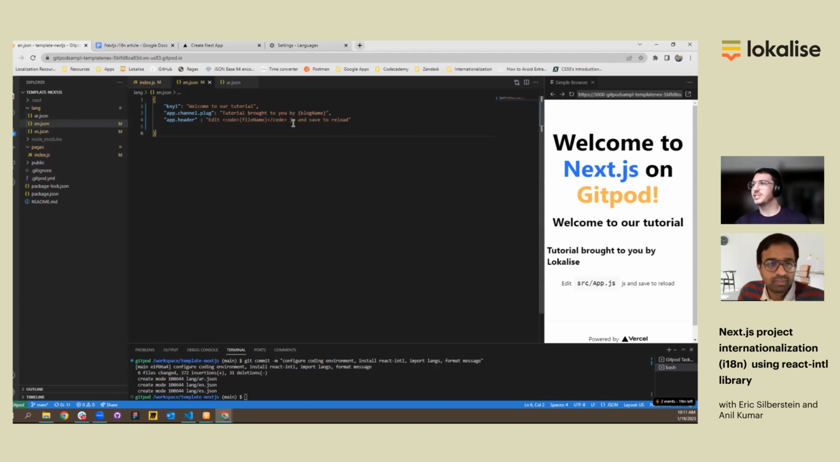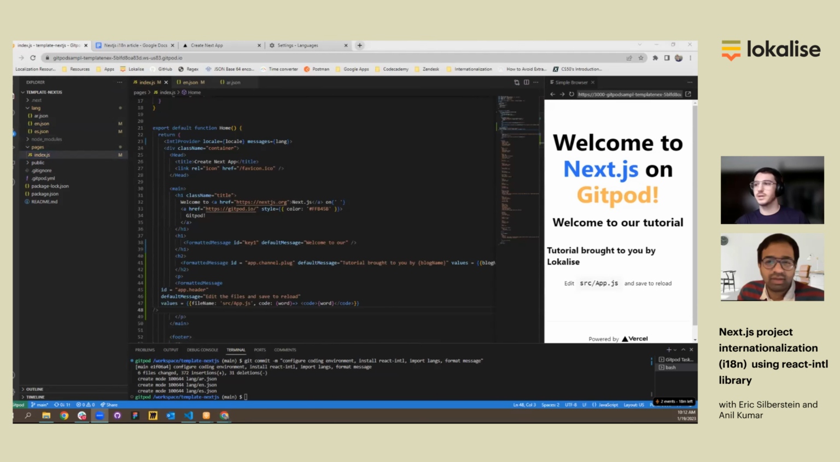I want to open the en.json and just fix one thing that's bugging me. We have JS twice. Okay. So here we see edit code, file name code, and save to reload. Okay, yeah, this is good. And yeah, I think this is great.